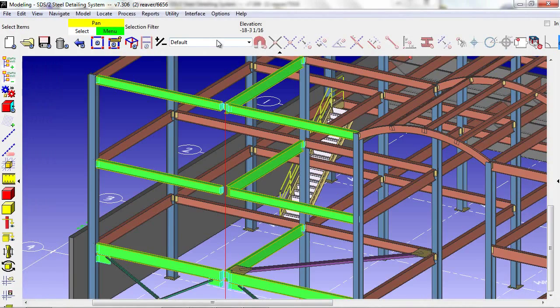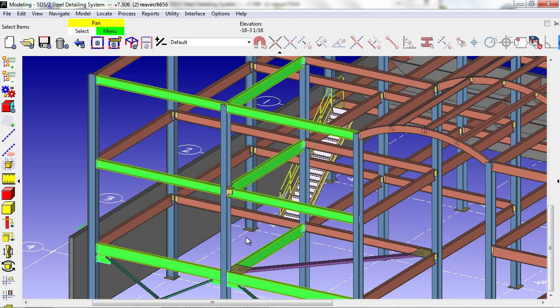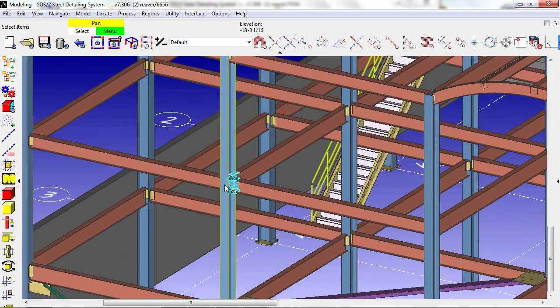After saying OK to these screens, I'll go ahead and process the job. You'll see it will rotate the column and redesign the connections.